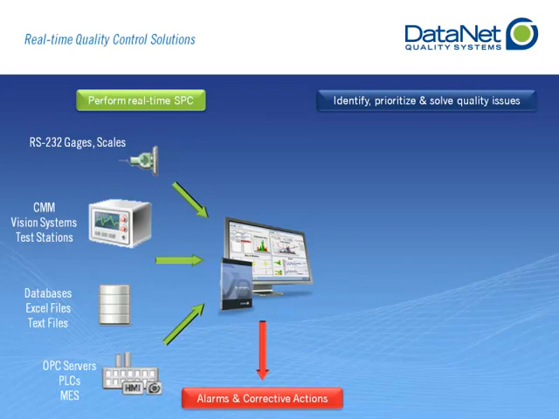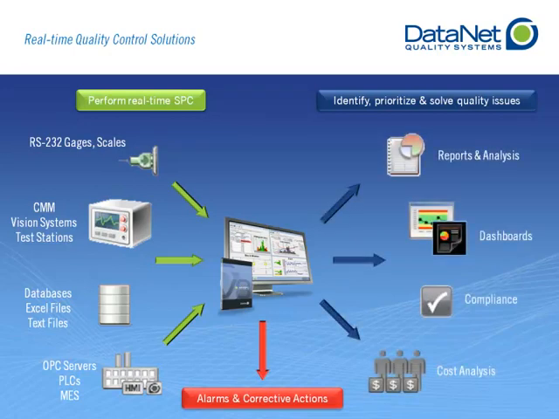Next, we will focus on how easy it is to generate reports and perform analysis using dashboard views, queries, and other customized reports. And finally, we will look at our new innovative cost model to help identify costs related to poor quality, scrap, and rework that can be used to prioritize and justify continuous improvement efforts.